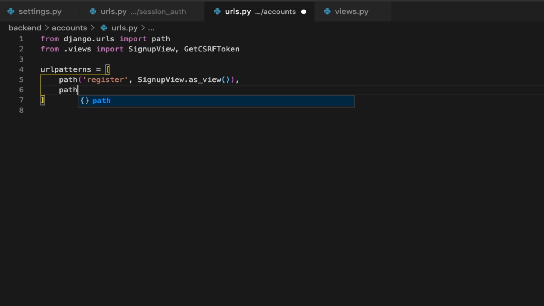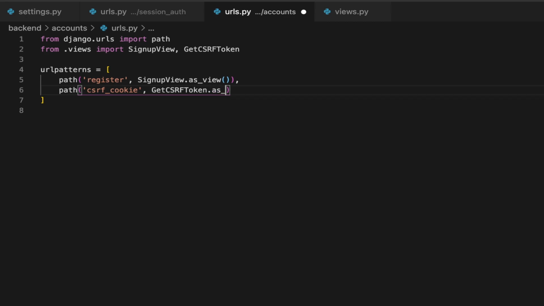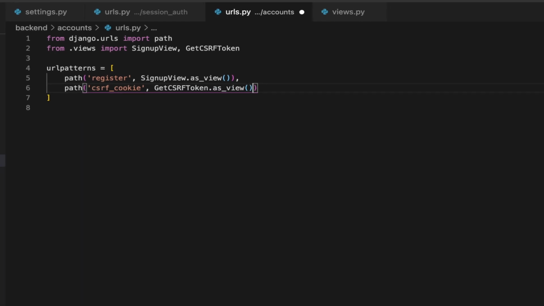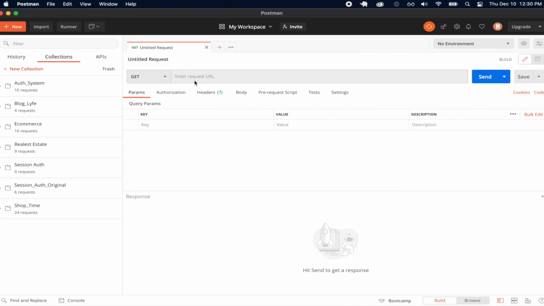And then I'm also going to have, let's see, we can call this CSRF cookie. So this will be accounts/CSRF cookie. And then we'll do get CSRF token dot as view. And then this will set up our URLs that we can now access. So let's go ahead and give this a try.